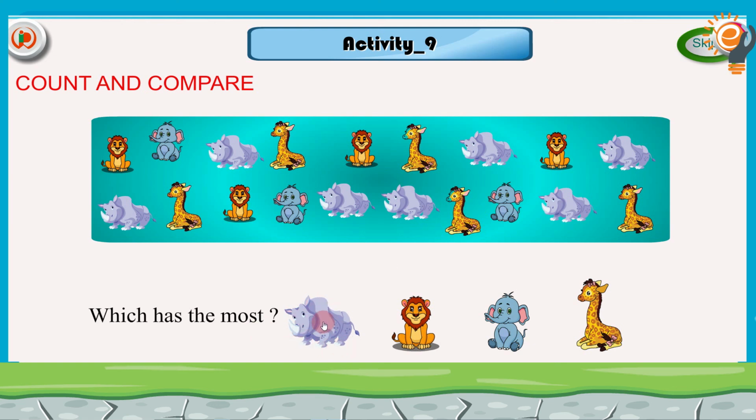Rhinoceros, because the rhinoceros are 7. 1, 2, 3, 4, 5, 6, 7. There are 7 rhinoceros here. So we will put the tick mark for the rhinoceros because this is more in number. Now we will do the next bit.